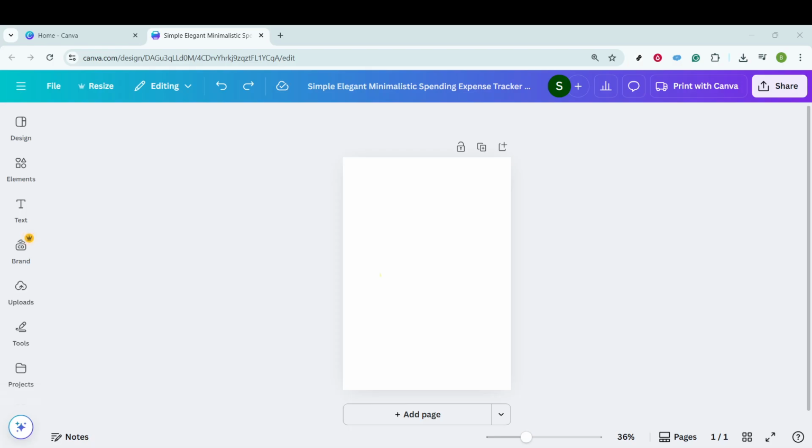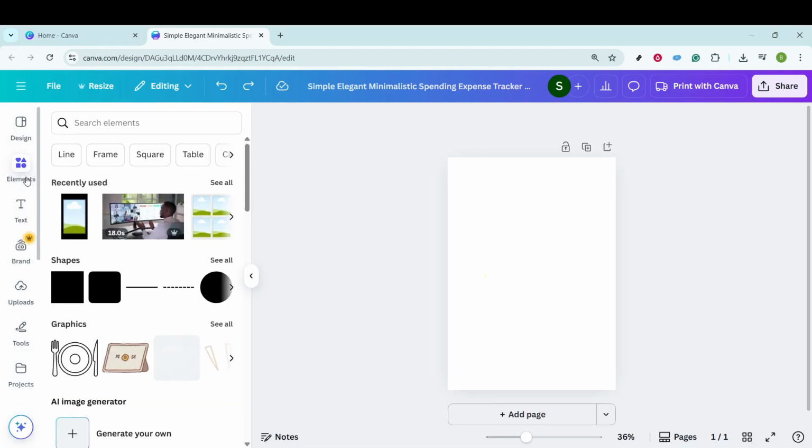We'll begin by opening your design in Canva. As you look to the left side of your screen, you'll notice the Elements tab. Click on it to open up various options that you can incorporate into your artwork. Within this section, you'll see a category labeled Frames. This is where the magic starts.